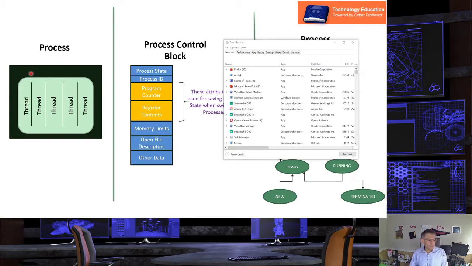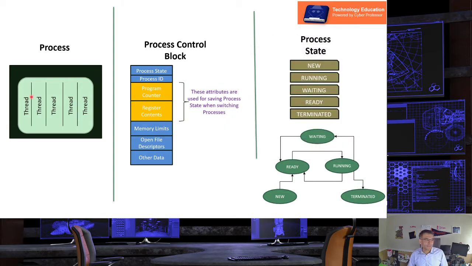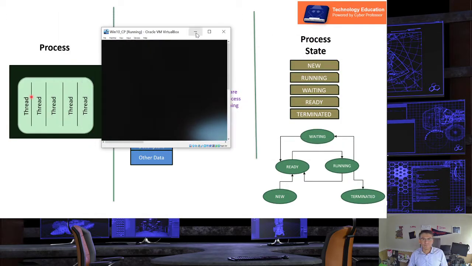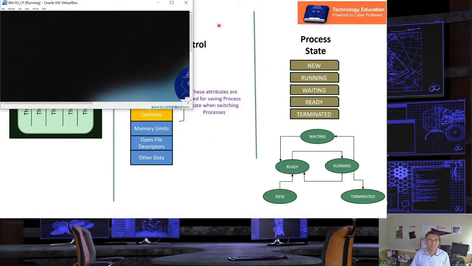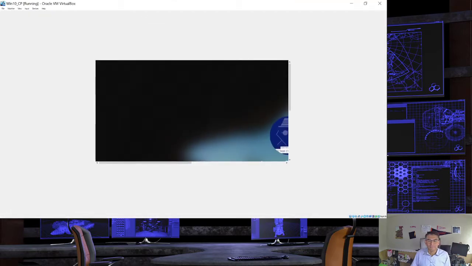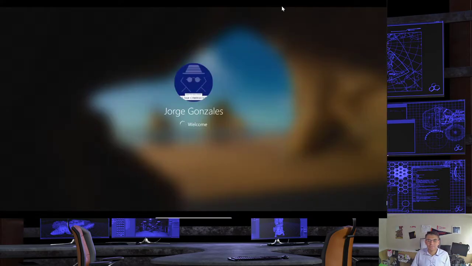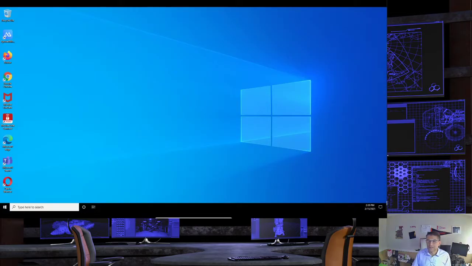Now, if we go under my VM right here, I'm going to display that for you as well. Let me minimize Task Manager for a second. Now let me go to my virtual machine running Windows 10 as well. However, it is not my physical computer that I am displaying to you right now. This is just a virtual machine that is running Windows 10 as well. And let's see if we can do a full screen mode for a second. And now you should be able to see my virtual machine booting up as we speak.